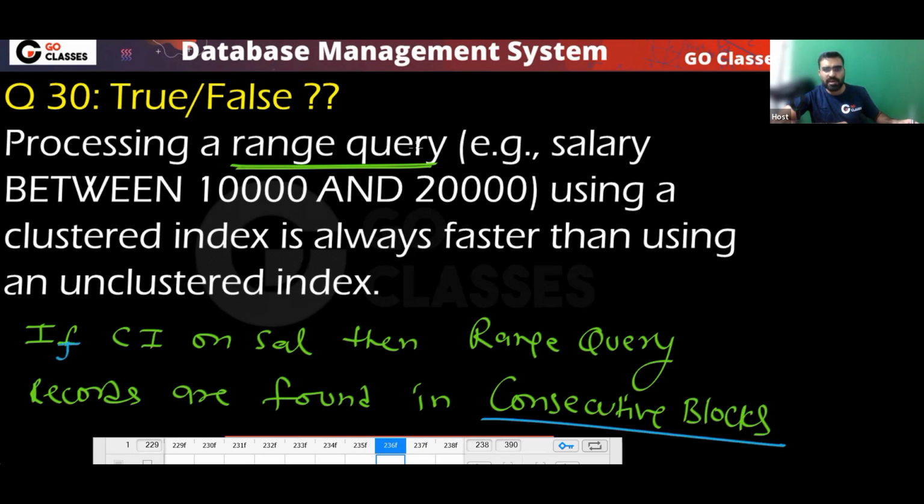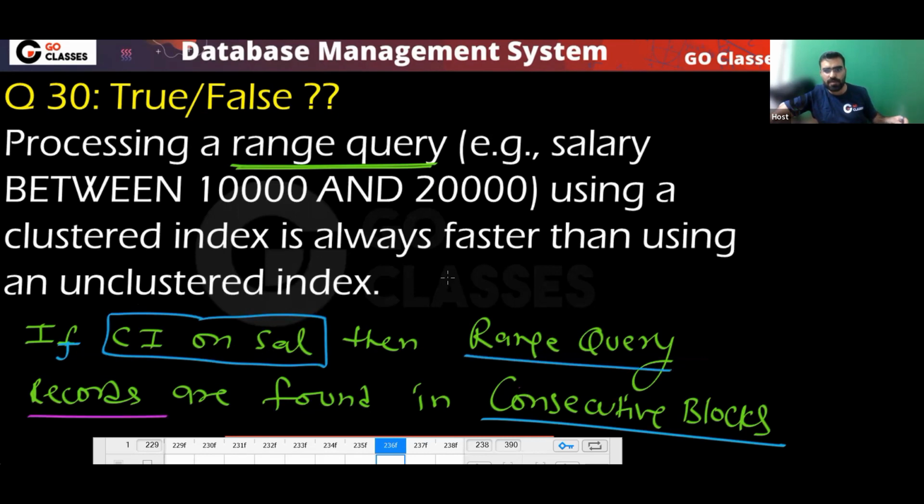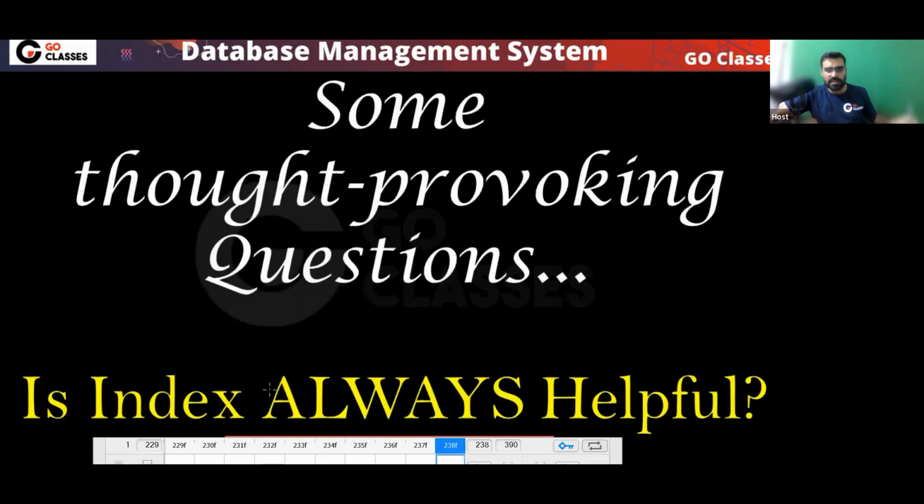So remember again, if you have created this type of index, this clustering index on salary, then you can take the benefit of this fact: that the range query records will be found in consecutive blocks. Okay, so that benefit you can take. Okay, very good. Now let's see another question.